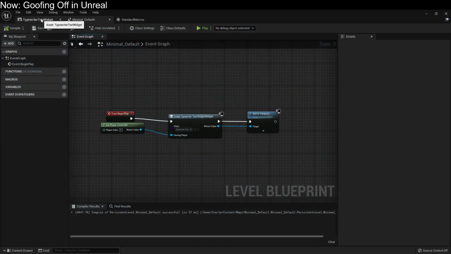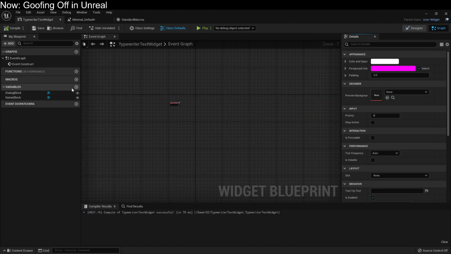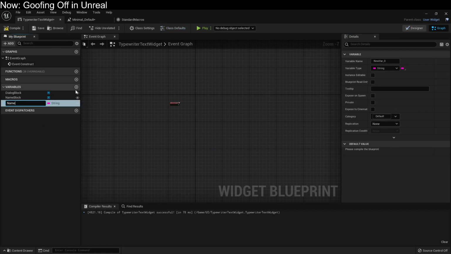Now our first step is making sure that it shows what we want it to show, rather than whatever we wrote in as default. So for that, we're going to go over to the graph on the typewriter widget, and we're going to add some new variables. We're going to have one called name. It's a string. Full text, also a string. And display text, also a string.